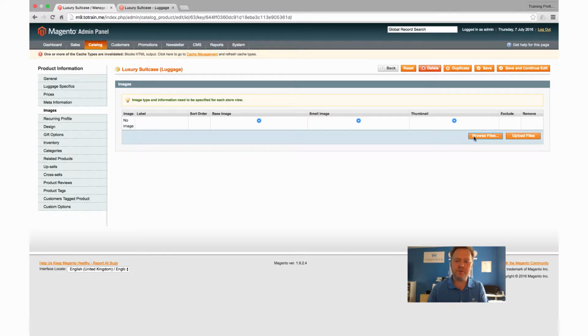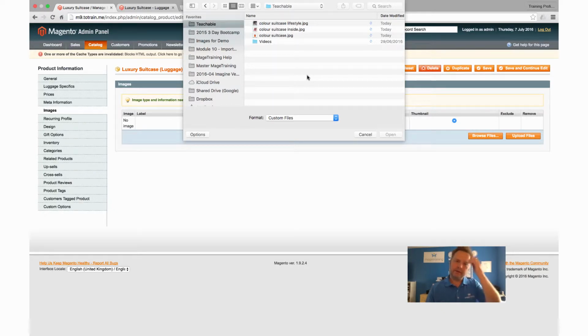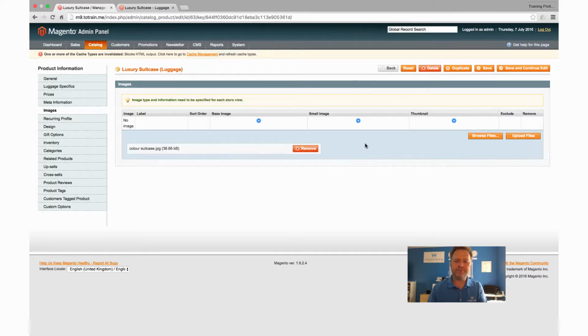So the first thing to do is browse files. If I select browse files, I'm just going to browse my own computer to find the files that I want. I've got a few images here of suitcases that I pre-prepared earlier. So I'm going to select this image, the color suitcase image, and hit open. Now when I select that, it gives me some feedback on the image. It tells me what the name of the image is.